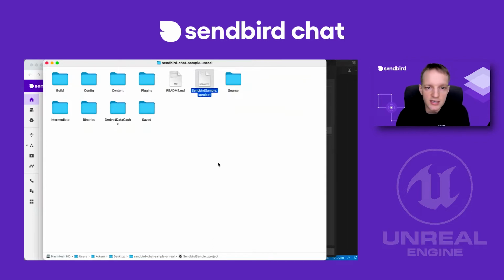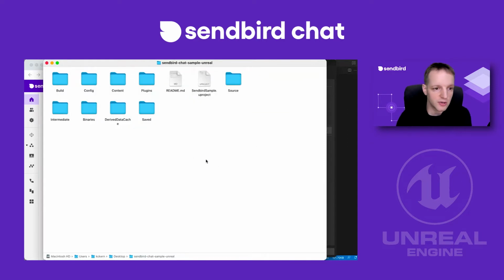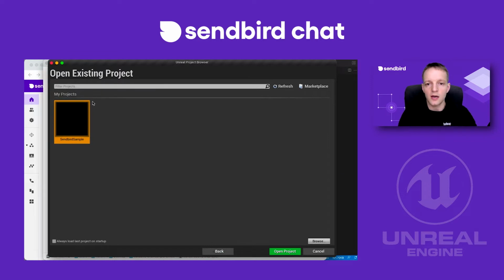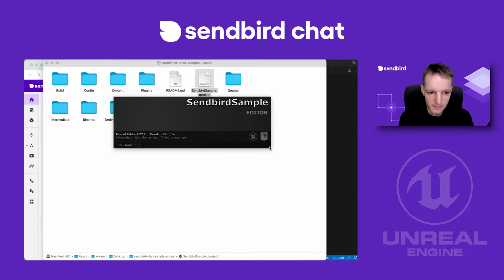So this is the repo contents of our Sendbird chat sample for Unreal. And this is what you can get in the GitHub repository. The instructions are here in the README file. I'll refer you to those. The actual sample project here is this file right here. I can double click on it, or I can browse to it from here. The result is the same though. It should be opening this Sendbird sample in the Unreal Editor.